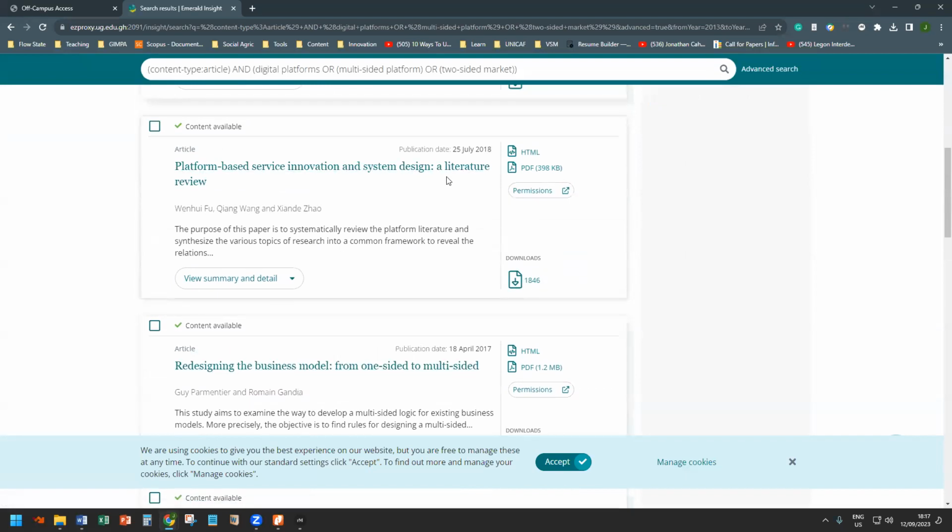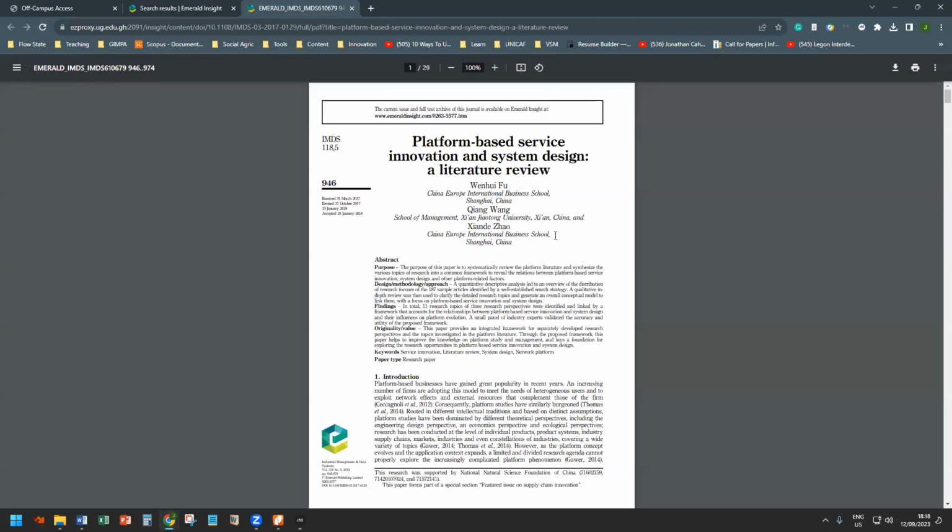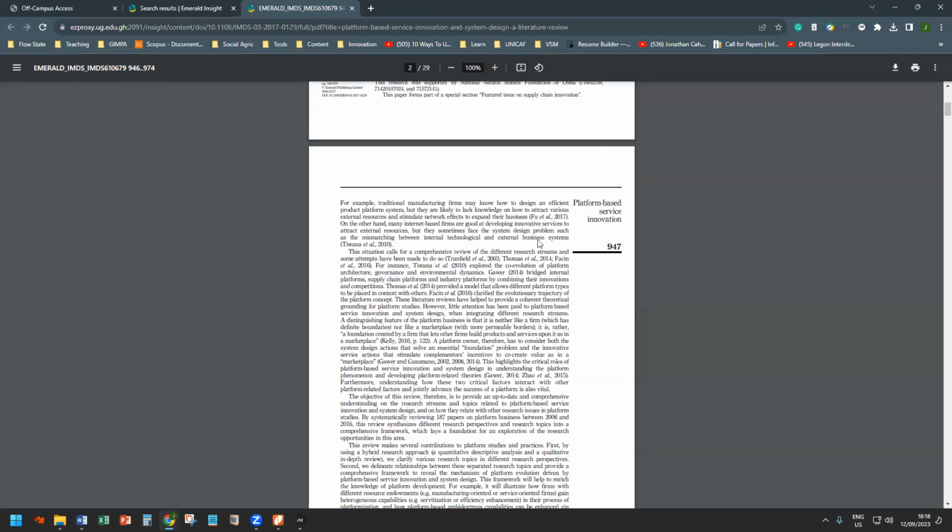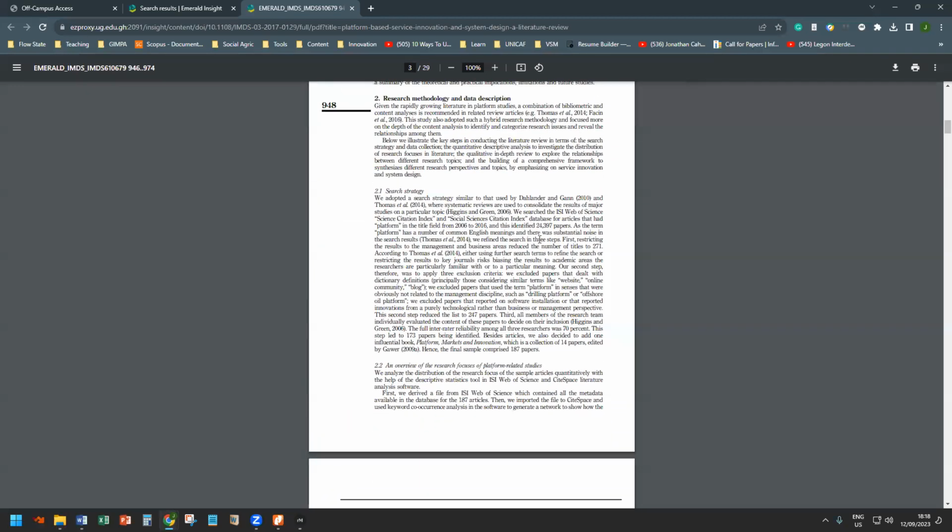So if you see an article like this, a literature review, it means that somebody has done a review, something like you want to do. The person has done it already and has published it. So literature reviews are publishable. So this is platform-based service innovation system, a literature review. Someone has also done a literature review and published it.